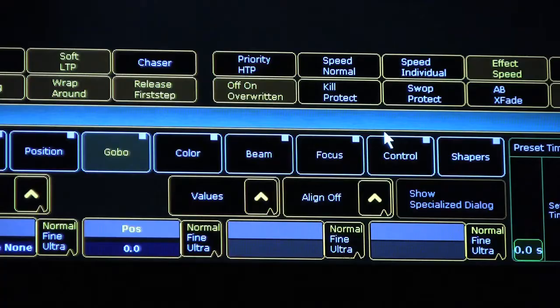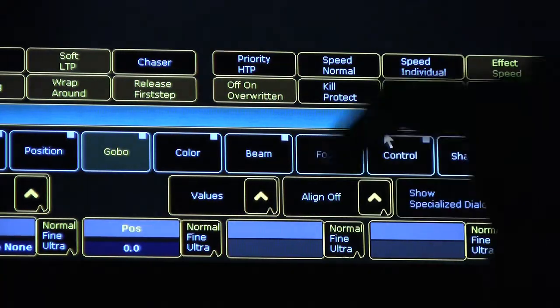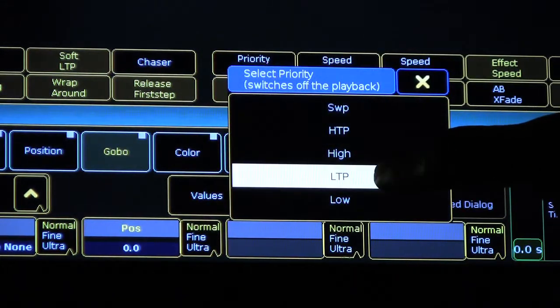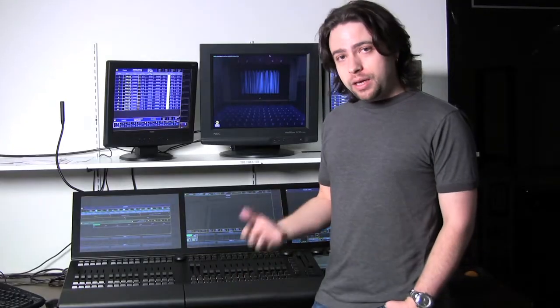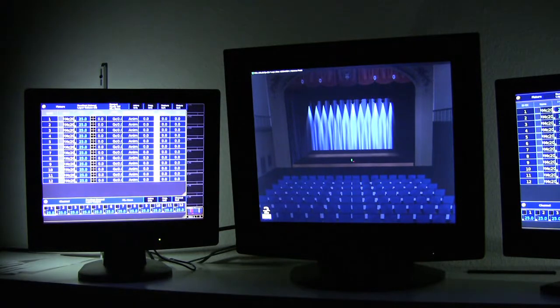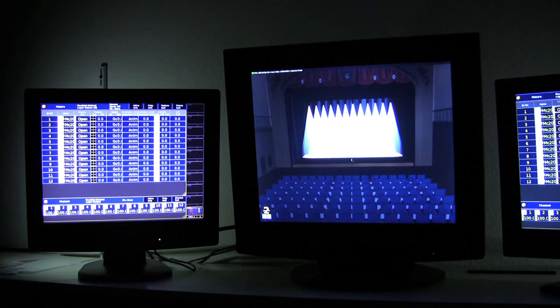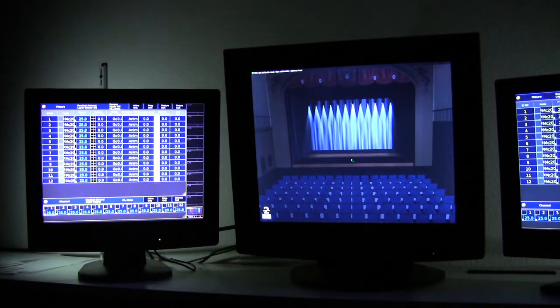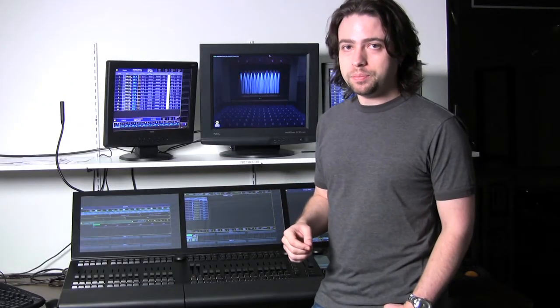Now let's change the exact same executors from HTP to LTP. Now running the same executors in the same order, just as before we see the lights come up to 25% with the first executor and then up to full in the second executor. The difference being when we reassert the first executor, the lights do come down to 25% again, following the rules of LTP. Like many options on a moving light console, how you run your show is going to dictate when you'll use HTP versus LTP. Most shows are going to be a mixture of both.